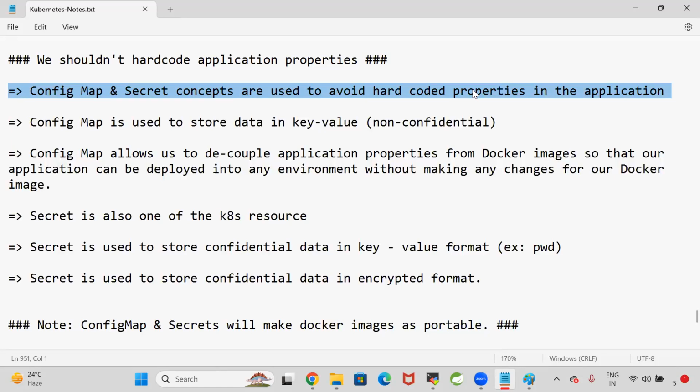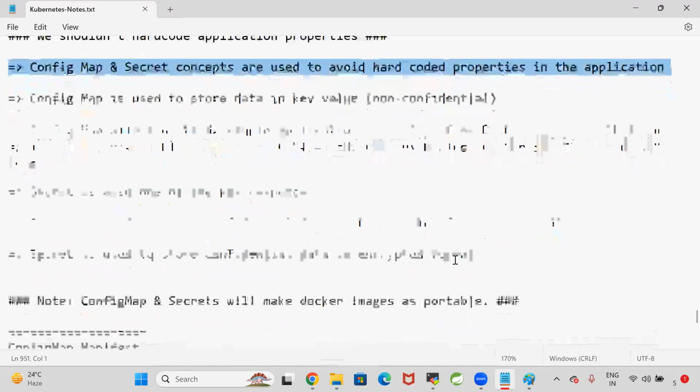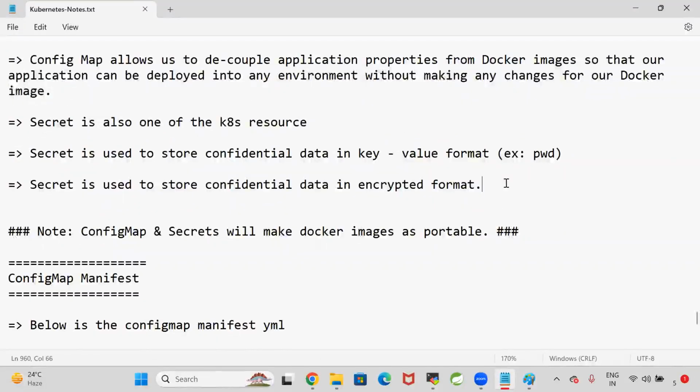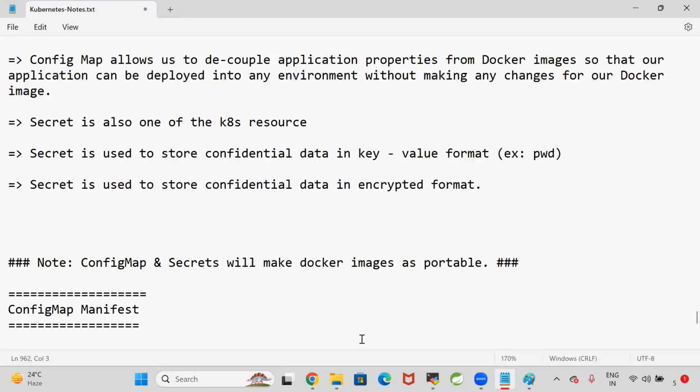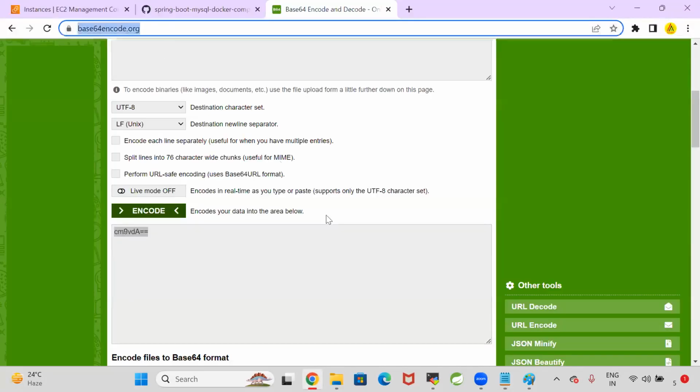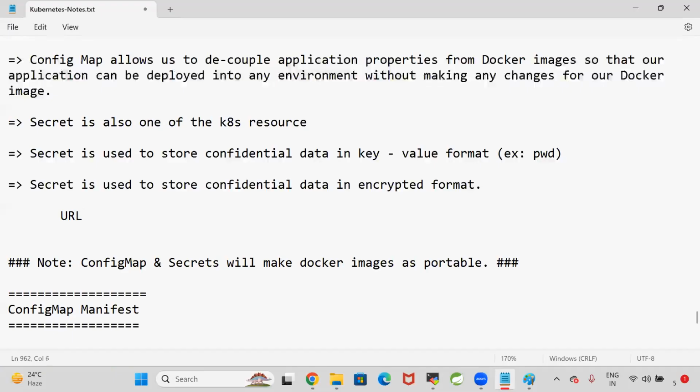Secret is also one of the Kubernetes resources. Secret is used to store confidential data in the encrypted format. How am I doing the encryption? If you want to encrypt your data, encode, use URL to encode. Okay, guys.